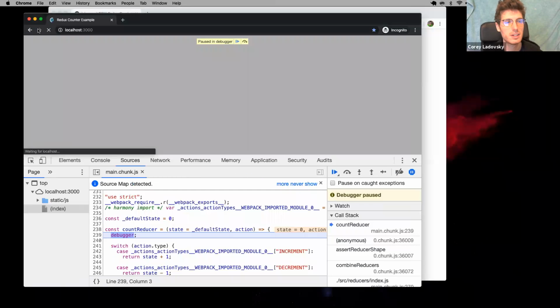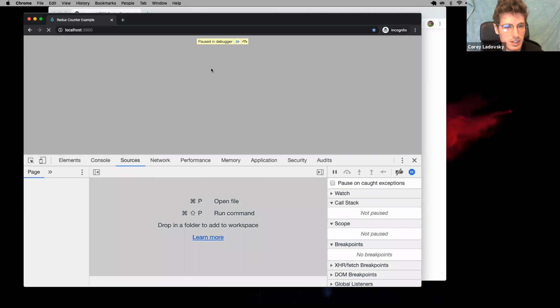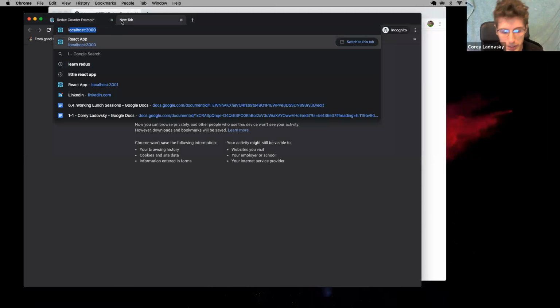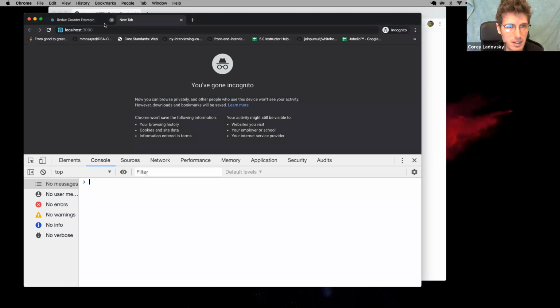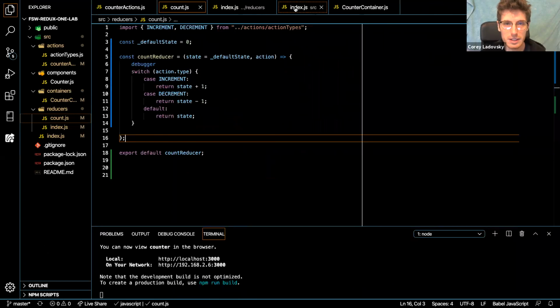So I think we already did this. Okay, so here we'll refresh. Hang on, I just want to make sure I get a fresh one here. Okay, so we're in here. The very first thing we hit here is our count reducer. That is correct.